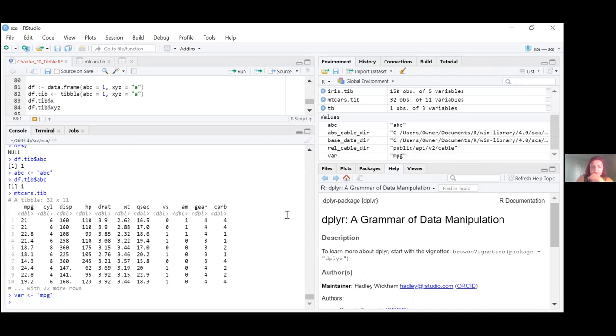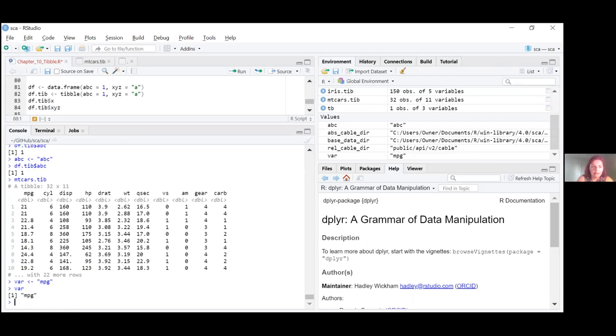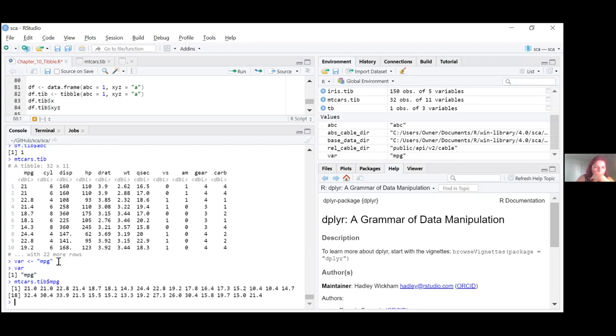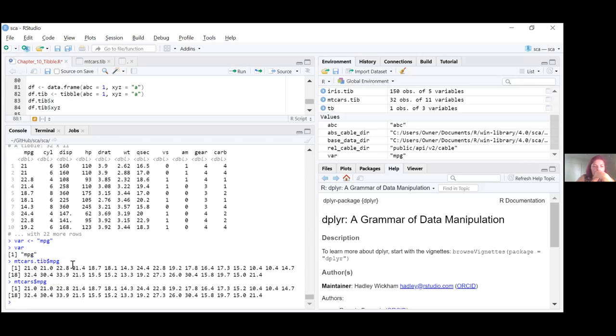And after that, what was the question? How can we extract that now? Okay, I can just display var and it will put MPG. And okay, mtcars table will just display the whole column. I think they want this one, and I think it's the same. It works the same way with a data frame. Okay, let's see. Yes, the same.